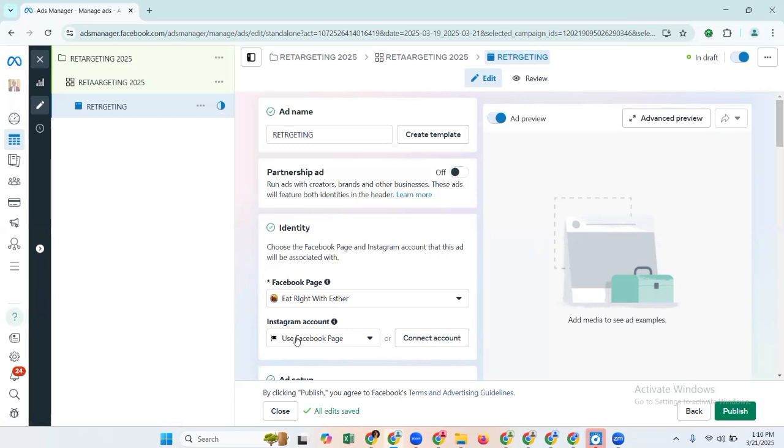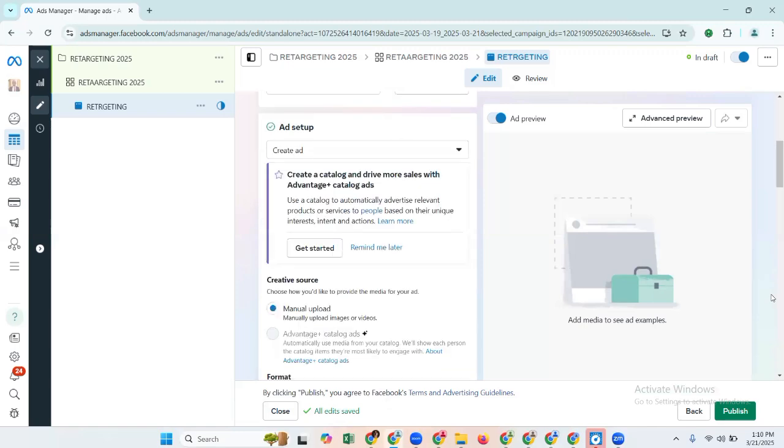So this is Instagram. If you have chosen advantage placement, you have the option to tell Facebook, I want you to use the page that I have on Facebook to advertise on Instagram. But if you have a separate page on Instagram, it will appear on this Instagram account, and then you will be able to select the page just like you selected on Facebook. Does that make sense? Okay.